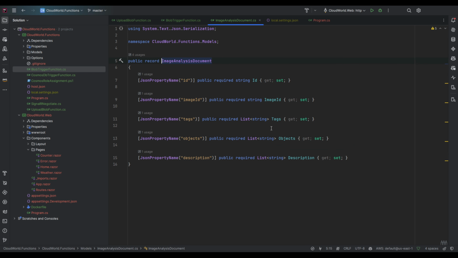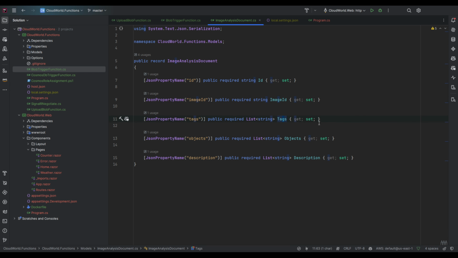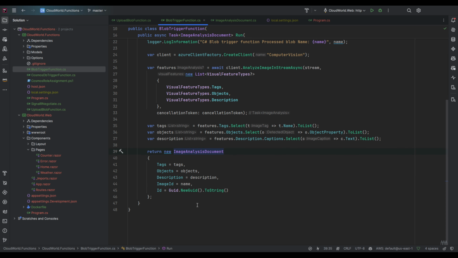This class is going to provide 2 things, an ID and an image ID. So that will be the ID of the document, and image ID is going to be the partition of our key. We will take a look into a moment into the Azure portal so you can understand what I mean when talking about these 2 concepts in CosmosDB. From here we have all the other variables like the tags, objects, and description which we are going to be storing in our database. So take a look.